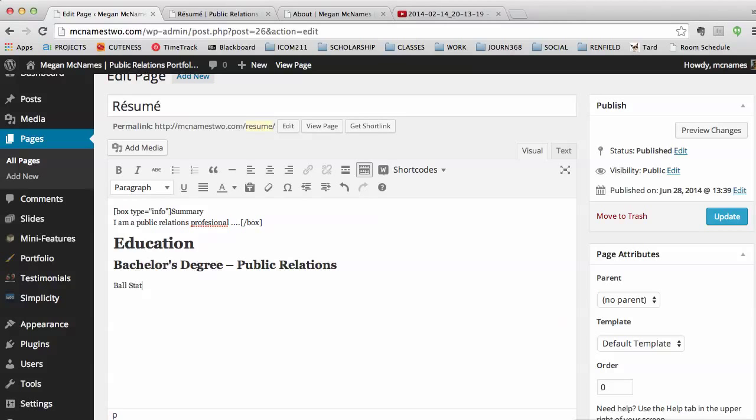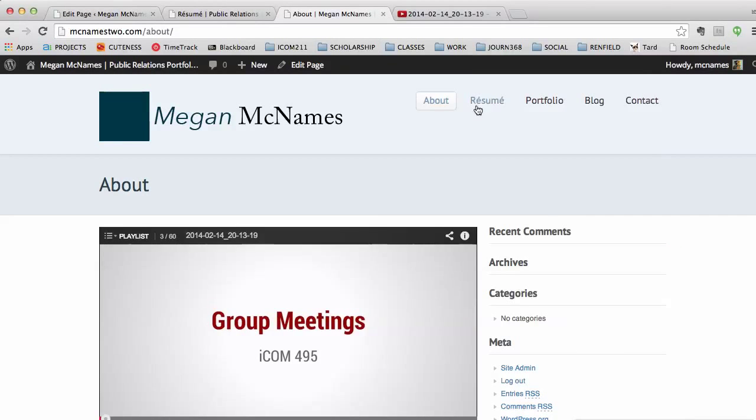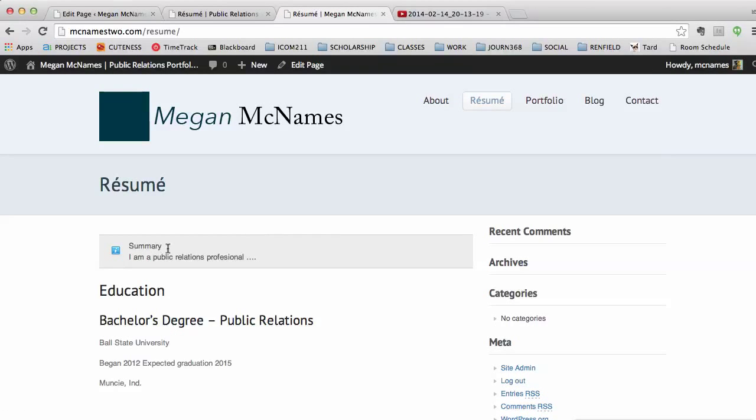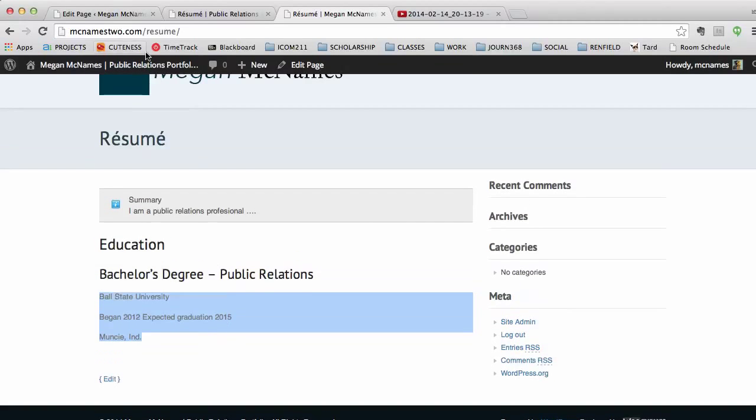Ball State University. Let's see. Began 2012. Expected graduation 2015. Muncie, Indiana. Sure. So I'm going to go ahead and update this so that you can see what it looks like. So let's update it and then click on our resume page and you'll see there's our little info box. Here we have education, bachelor's degree, public relations. We have our information here and that's all we've got so far.